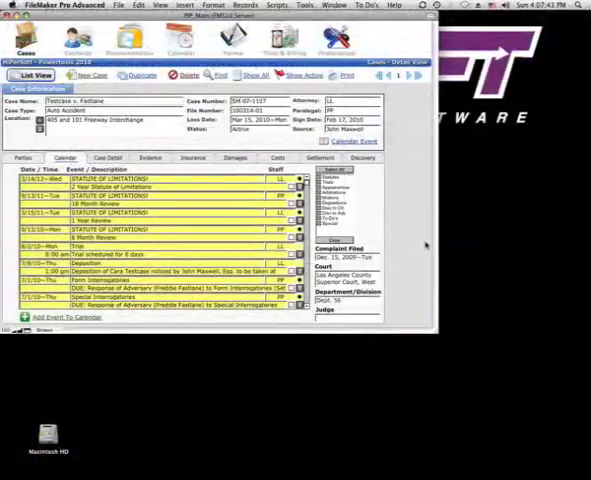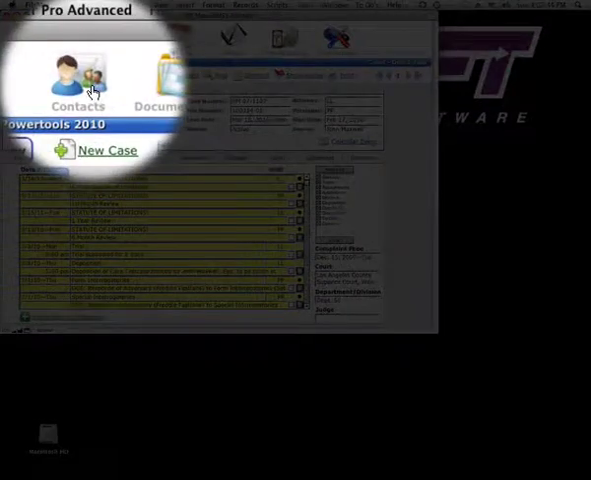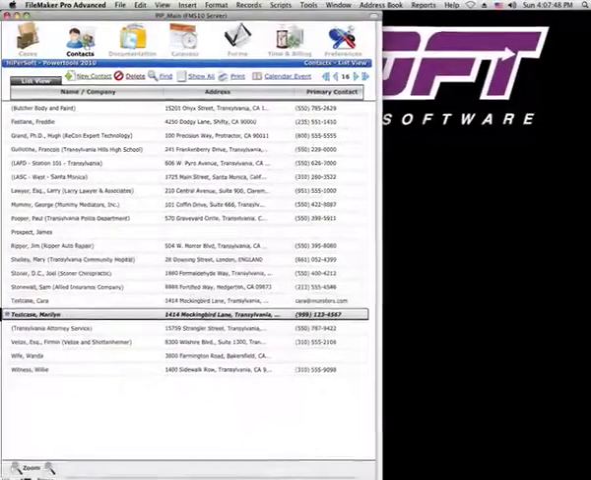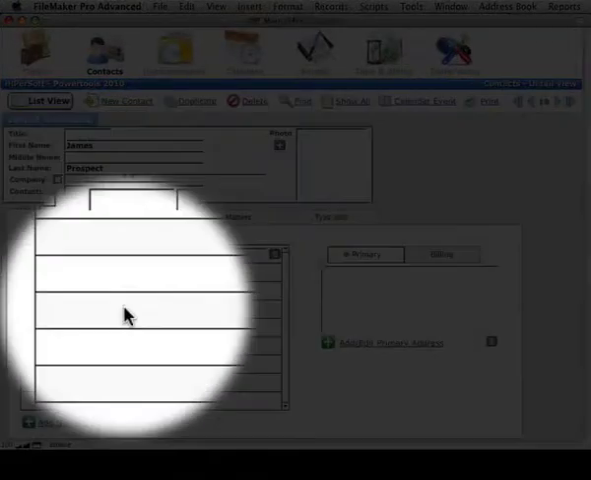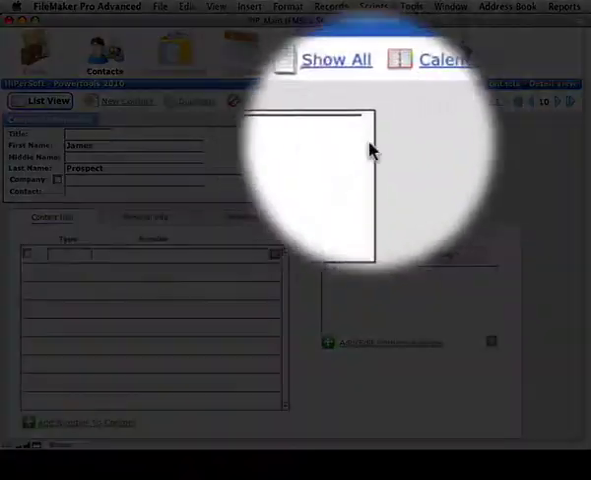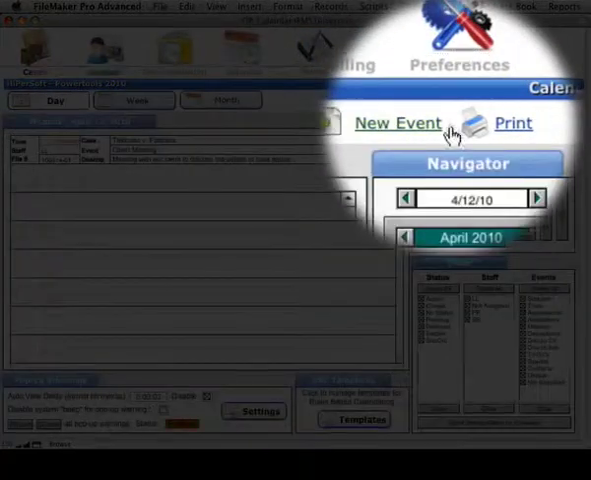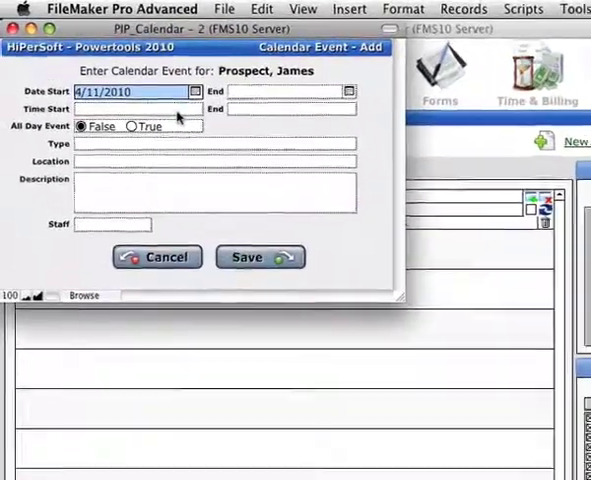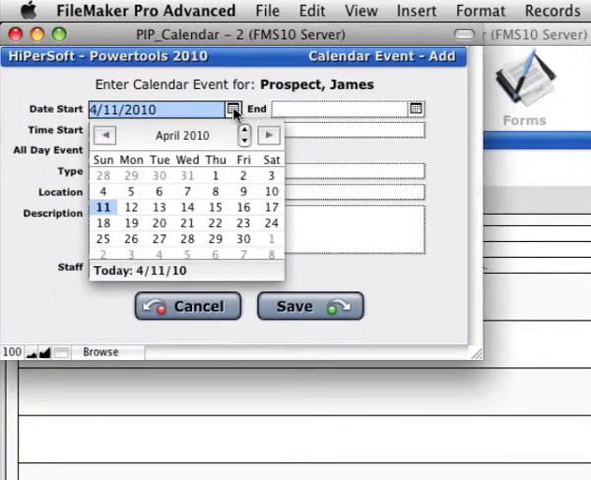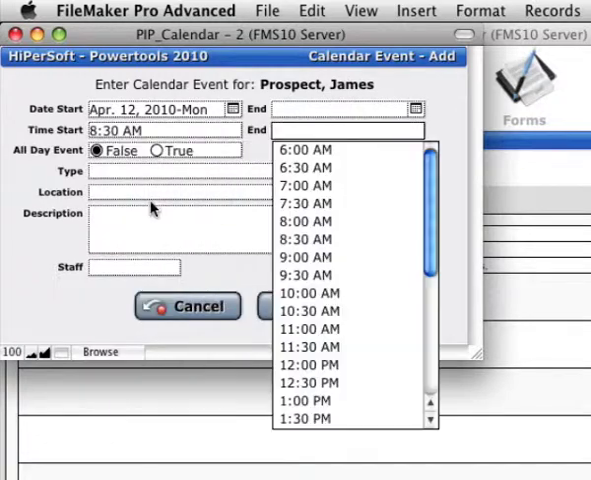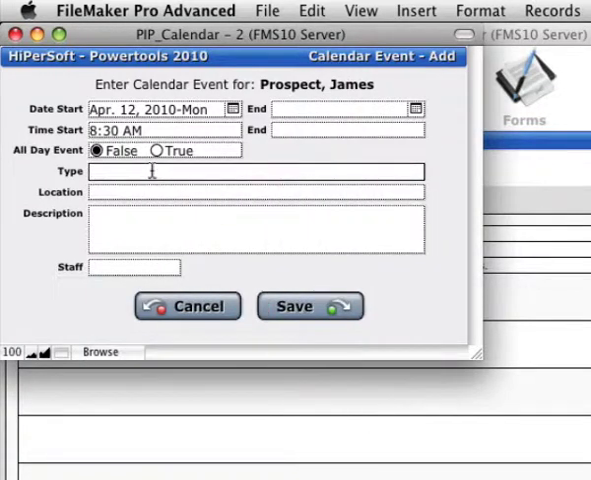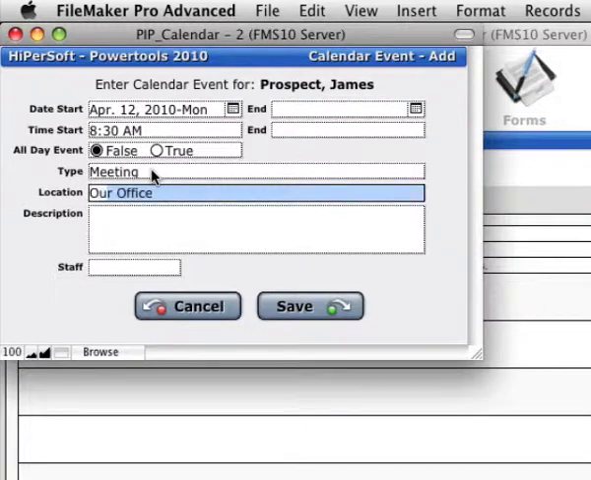To enter an event related to a contact, navigate to the Contacts module and select the contact to whom you wish to associate the event. Select Calendar Event from the utility toolbar. You will notice that the Add Calendar Event dialog box looks a little different. It does not contain a filter category field. That is because the filter category is automatically set to contacts. Other than this difference, events related to contacts are entered in exactly the same way as events related to cases.